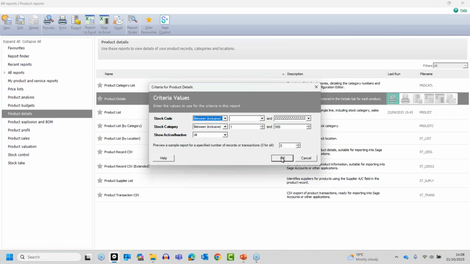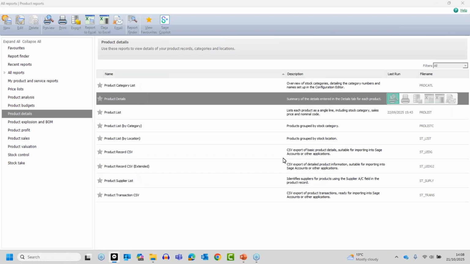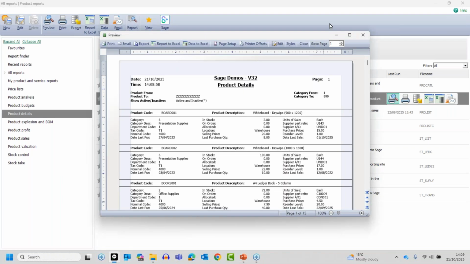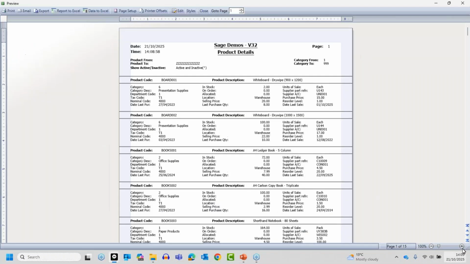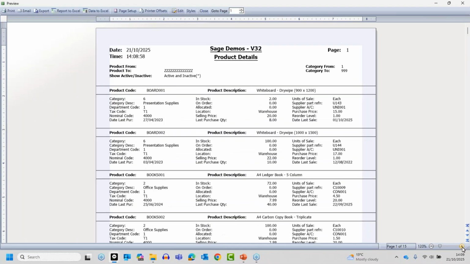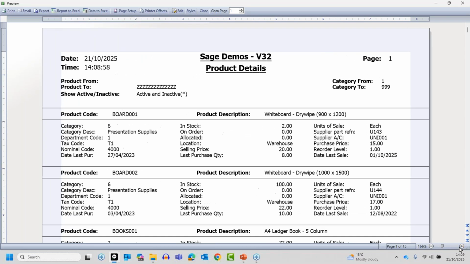and I'll accept all of the default criteria, and it'll preview the report for me. Let's zoom in so you can see that. Now you'll see there's lots of information per product on there. So it's grouped by product. It shows you the various bits of information. So you've got things like categories and category descriptions, department codes, nominals, sales prices, stock values on order, allocated, etc.